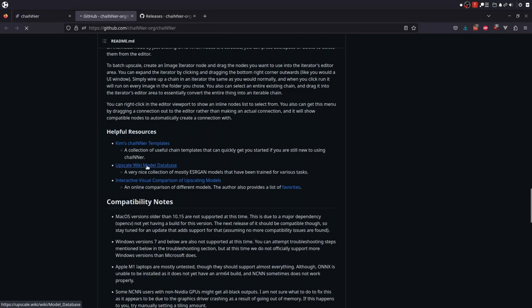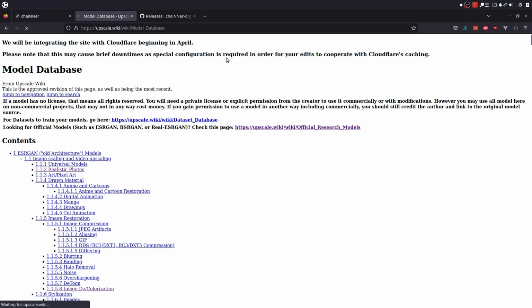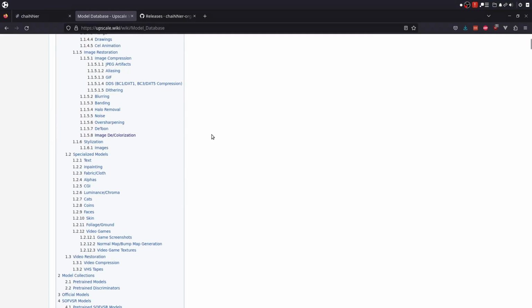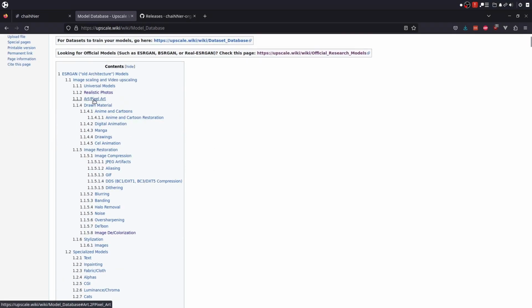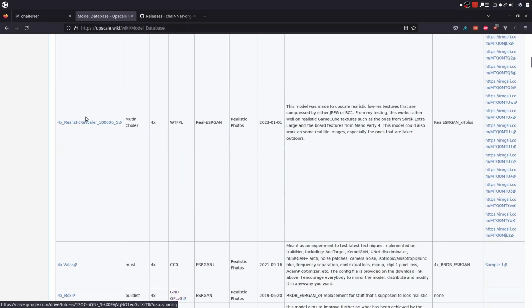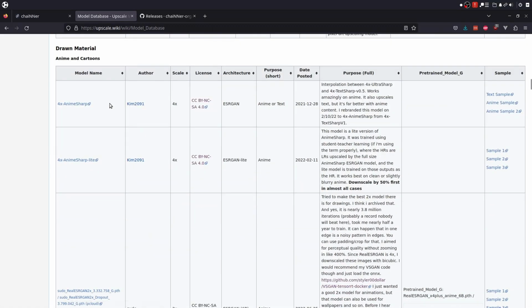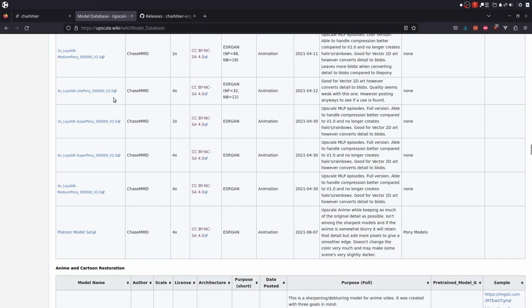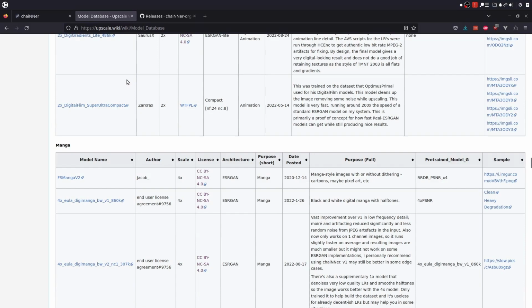There is also the Upscale Wiki model database. So if we go there, you can see there is a page of community models, which you can see there are some for anime and cartoons, for realistic photos, universal models. And if we scroll down, you can see the model up here and the purpose, the description of what it does. And you can see there are just a lot of models. So you can download one of those models and try it out.